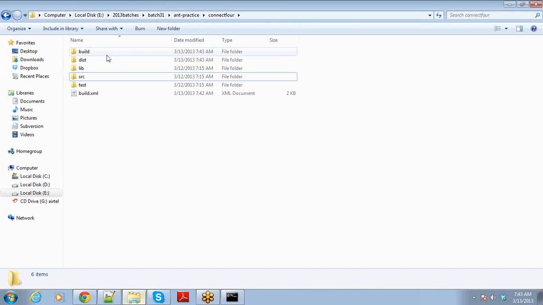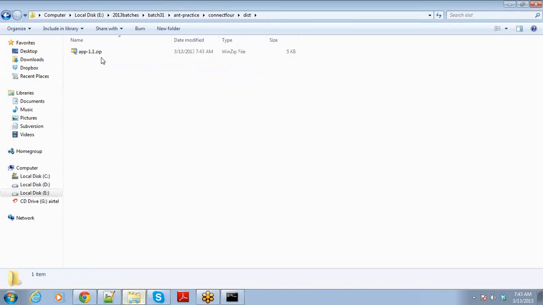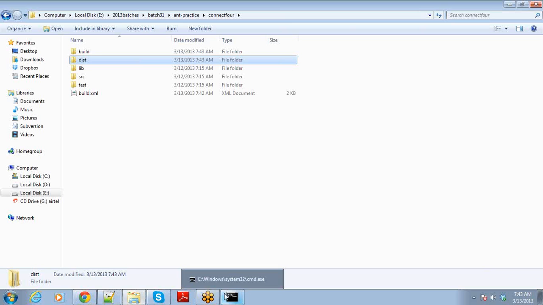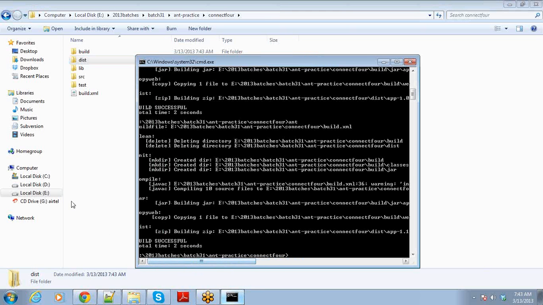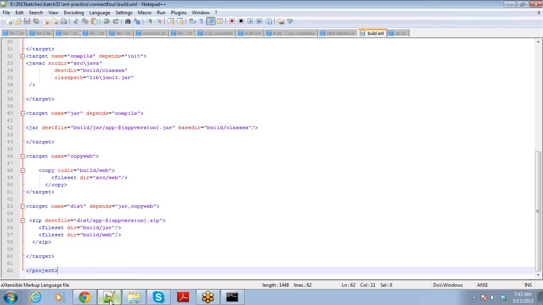So you can see it very conveniently. If you are not cleaning up build artifacts, what you will see here is both app 1.0.zip and app 1.1.zip will be here. That's why the best practice is to delete all the previous artifacts. Okay, good. So that is one way to declare the properties.